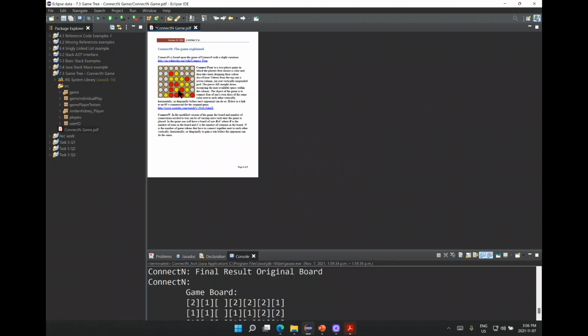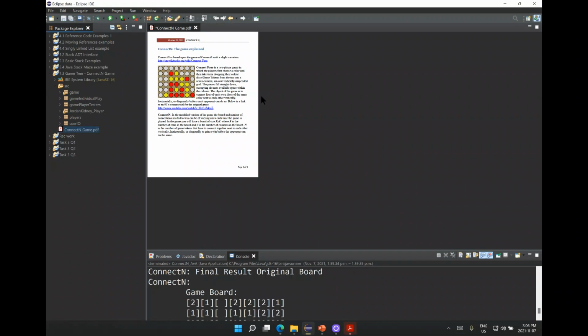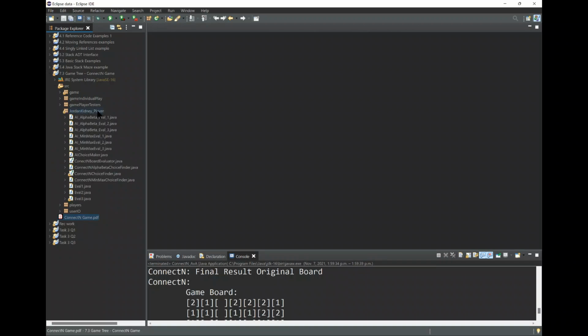Connect N is a variation that I've set up for this where you create board sizes of N by M, so larger, and then you can have larger chains. So basically making this a more complex game, and you're trying to win by getting a chain of N tokens on the diagonal or straight or up and down that you can actually, boom, win with. And so here what this system does is it allows you to completely play it against someone else, but also then to create your own AI.